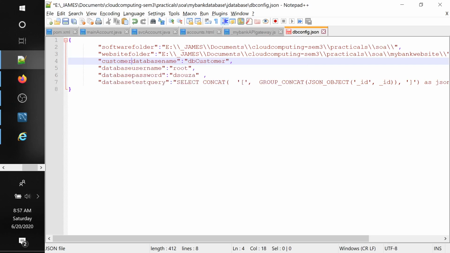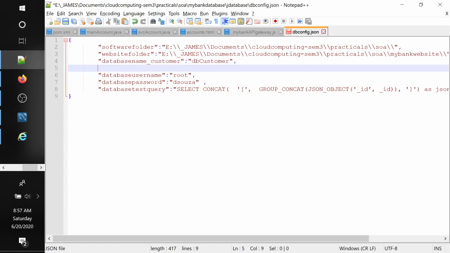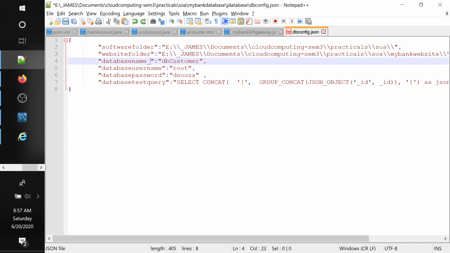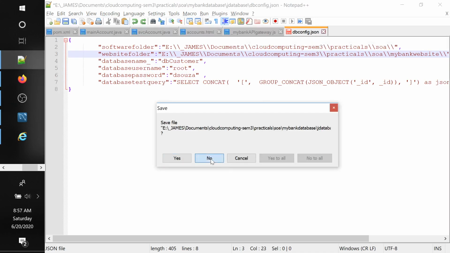So let me just say this is a customer database name, right? Or let me use the proper underscore customer. Now I'll have to modify even the rest of it. I'll keep same, but ideally username and password for different databases will be different, and you have to create each entry. So let me not modify this. Okay, I'll simply rename the file. So let me not save this.